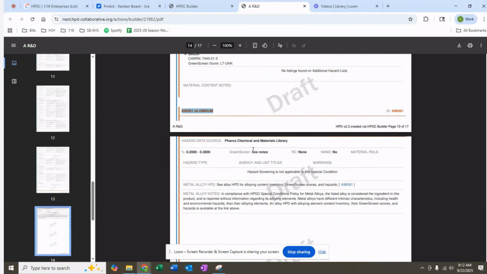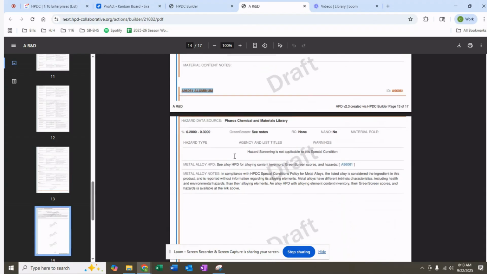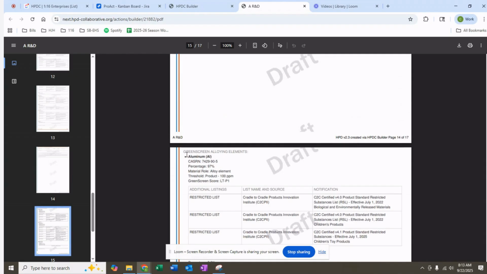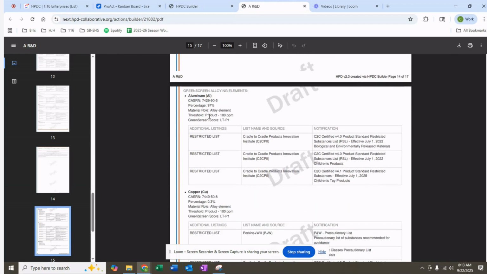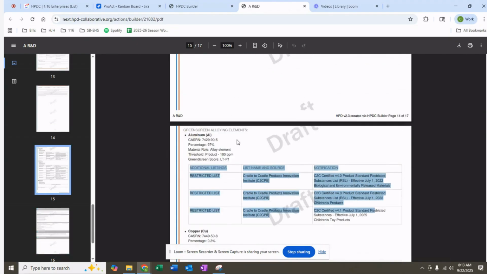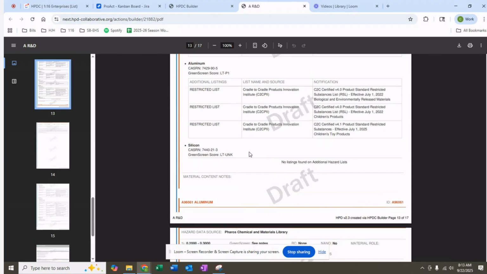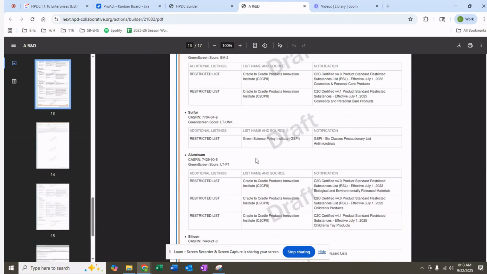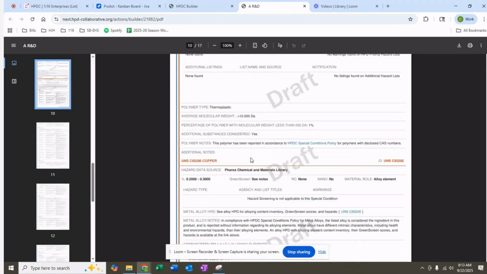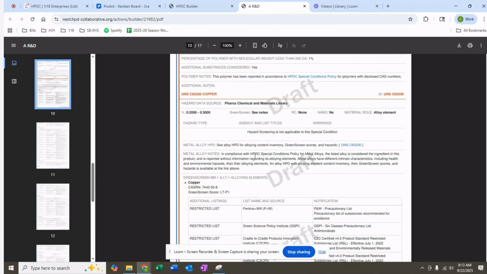Here's the second one we added that did not have a trade association HPD. Within here, we had to again add in our alloying elements, and then from there, what happened is the product or the CAS number is automatically screened through ferrous, and we can get our green screen score here, and then all of our additional listings as well. So copper, magnesium, and that is what the metal alloy special condition does. You can now inventory your alloying elements a lot easier than before, and also you don't need to use a trade association metal alloy anymore.